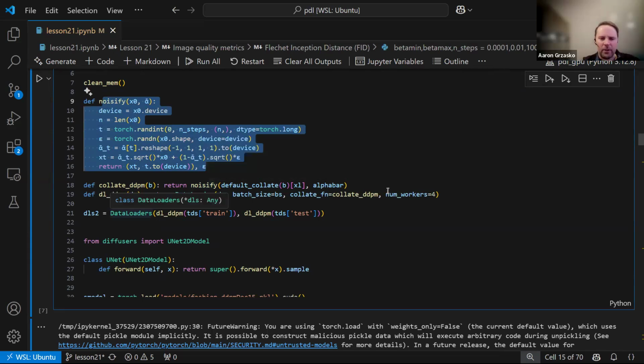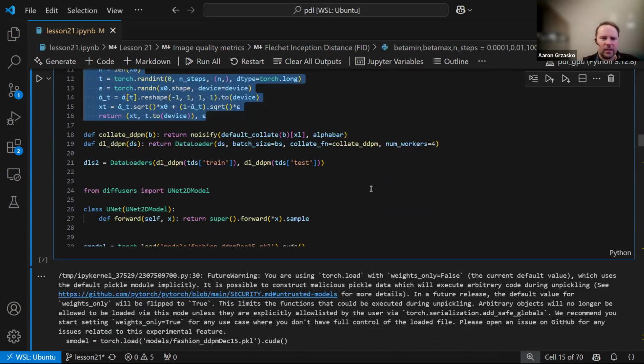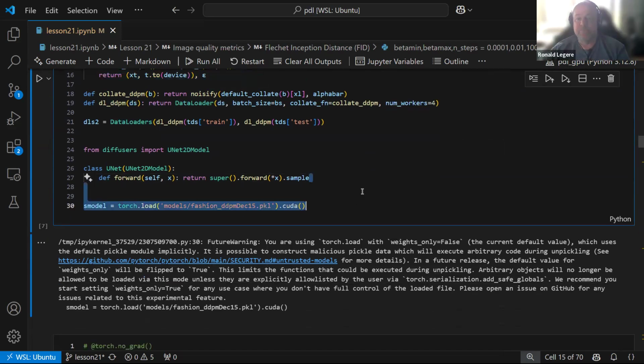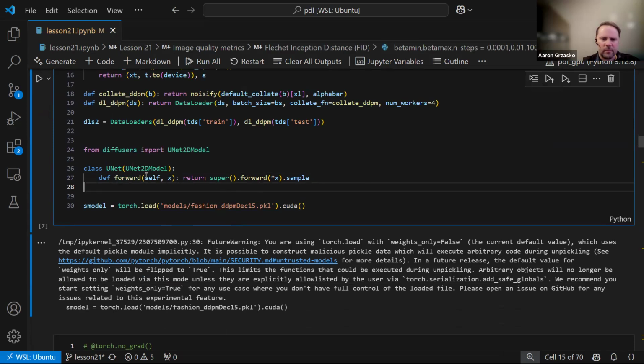Yeah, I feel like we defined that multiple times. But not sure we need that. The end result is we need this UNet model, which is just the wrapping of the UNet 2D model, but taking the forward function and then adding sample on the end. Later, we're going to stop doing that because the Diffusers library does this for you and doesn't want this part done.